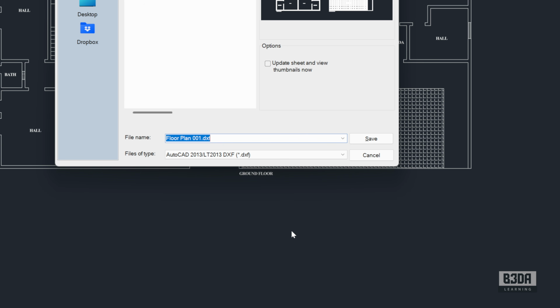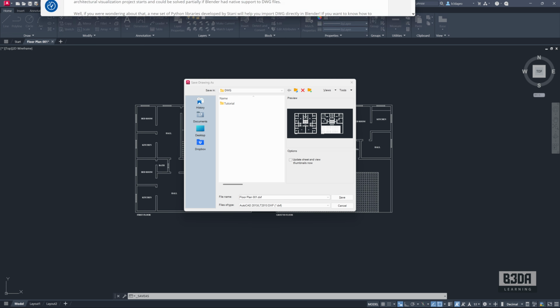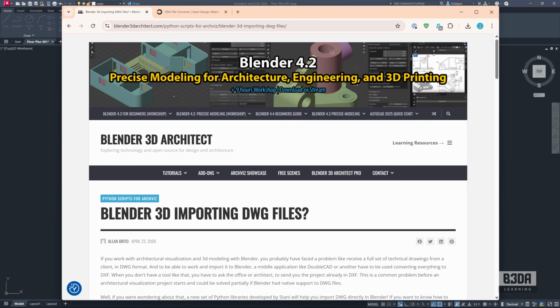A long time ago, a really long time ago, someone tried to create an add-on, an extension for Blender that supported importing DWG files, but the libraries that this person used back in the day are not available anymore. I even wrote about it in Blender 3D Architect. You can see here the article.